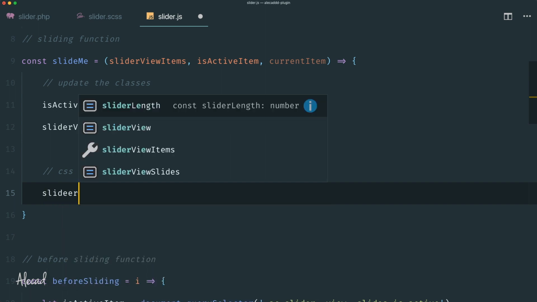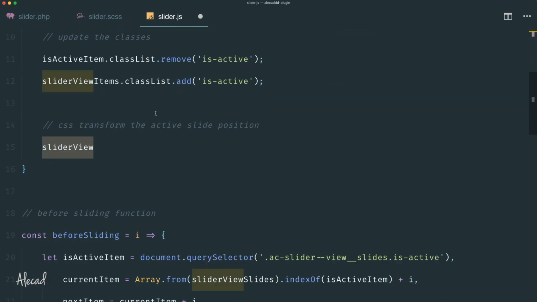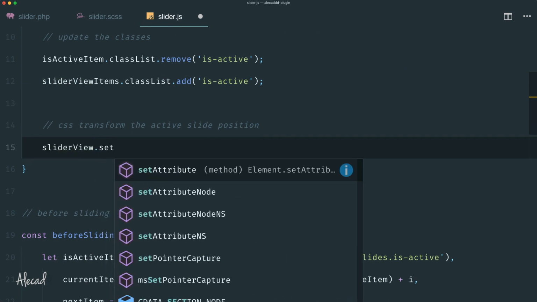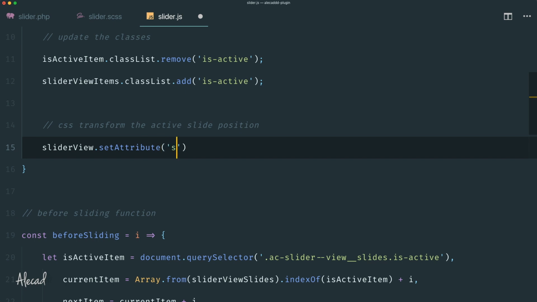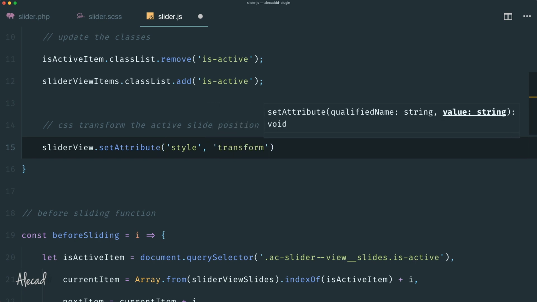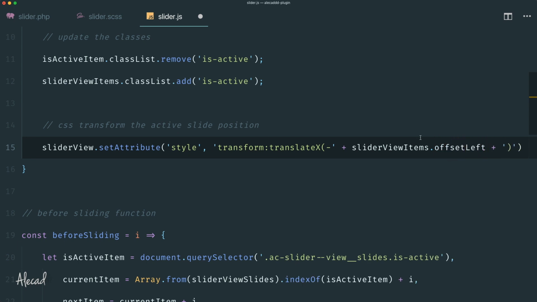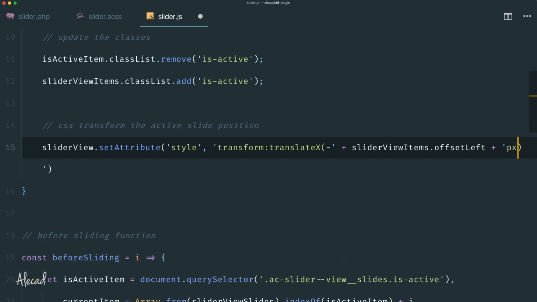So let's say that we want to target the slider view, that finally we're using this variable that we declared here, that is the container UL element. We can say, hey, to this slider variable, set an attribute. And to set an attribute, we can set style. We can set a bunch of attributes, whatever we want. But I just want to set the style attribute. And I want to say here that the transform property should update the translateX. And the translateX should be negative a specific pixel value. And as I said, the pixel value is equal to these sliderViewItems, but let's target the offsetLeft of these slider view items, and then of course specify the px here in the string.